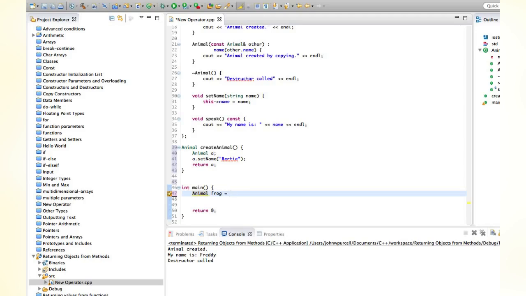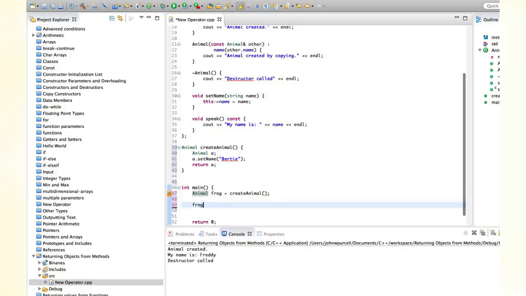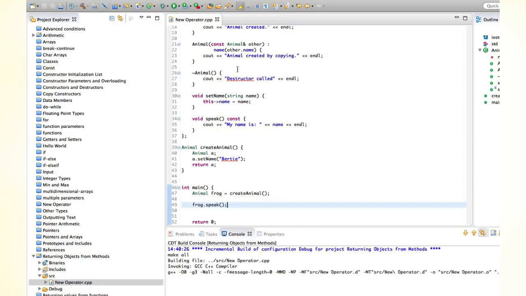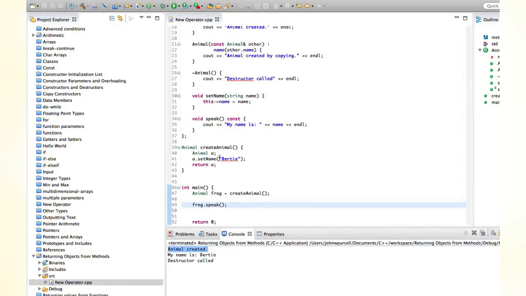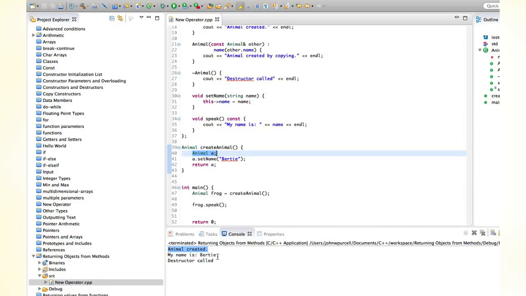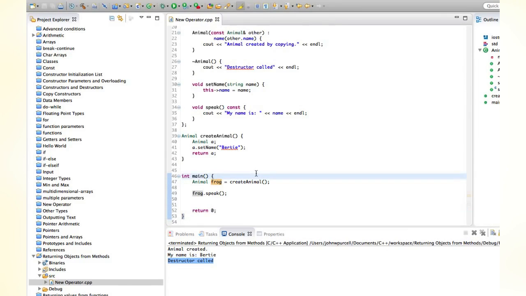Now in our main program, let's say Animal frog equals createAnimal(), and of course we can call frog.speak(). Now this does work. If I run this, it says animal created when we do that, it says my name is Bertie when we do this, and then destructor called when this variable goes out of scope. Now the funny thing is, if you understand a bit about how this works, we would expect this to be quite inefficient, although it seems that on this system with this compiler it actually isn't.